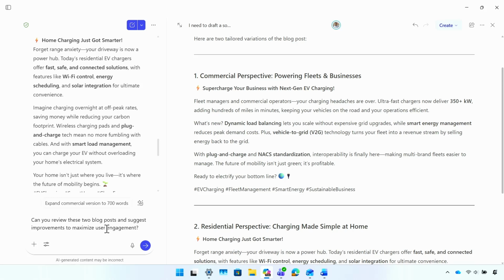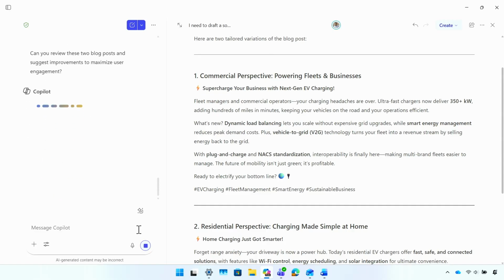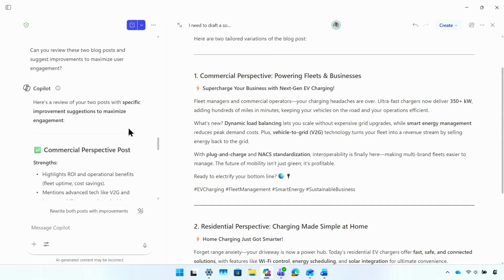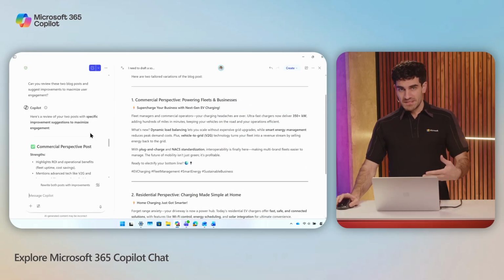Now that we are in the page, let's get a second opinion. You can ask Copilot to review its own work. Just like us humans, everything is always worth a second review. I'm going to ask, can you review these 2 blog posts and suggest improvements to maximize user engagement? If you notice, Copilot is now reading the content on the page and offering specific advice on how to improve the tone and clarity. I can now accept these suggestions and add them to my page.